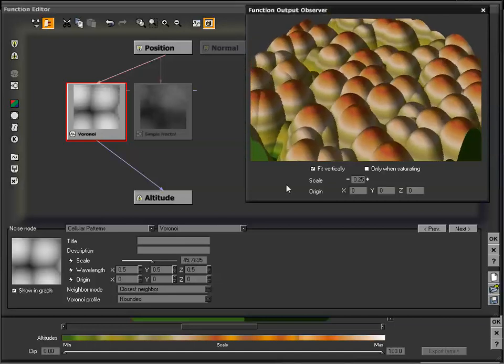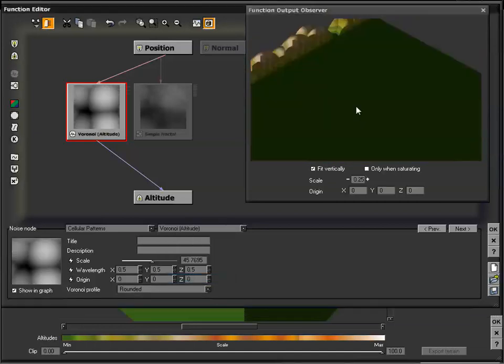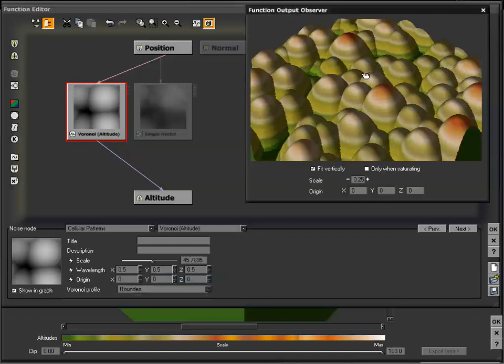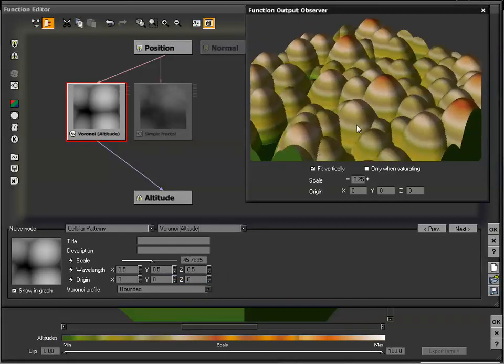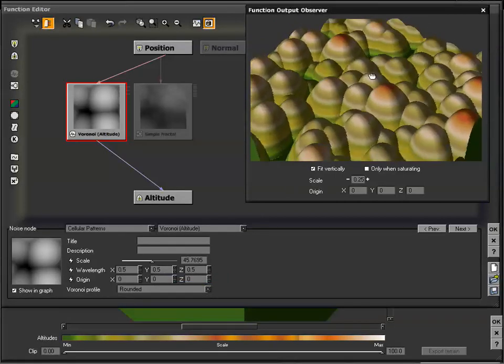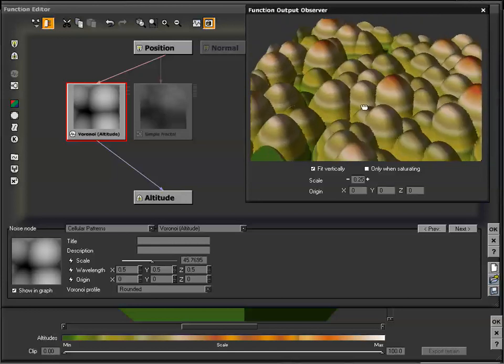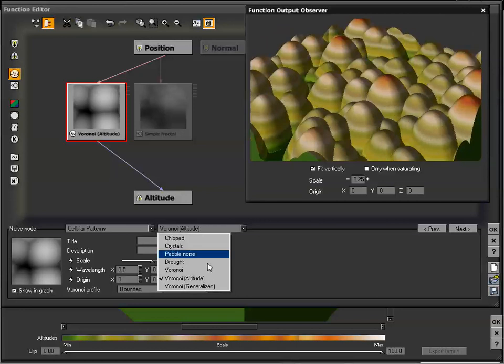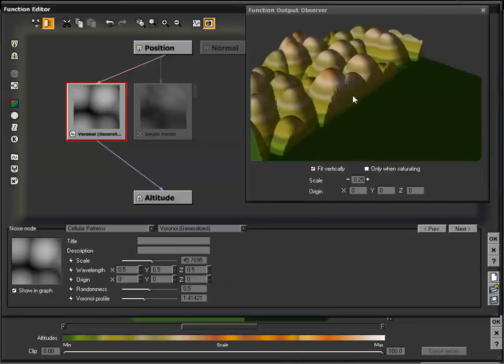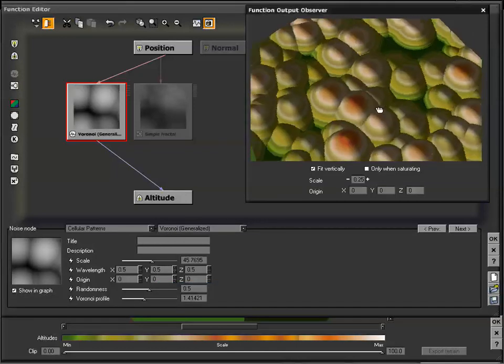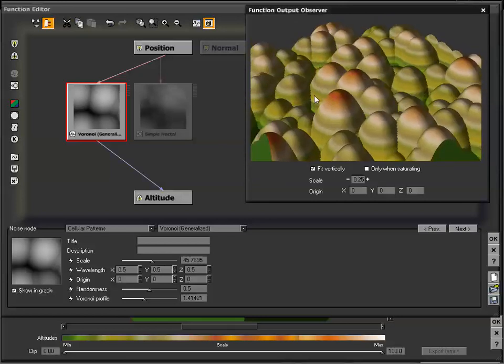So this is our basic Voronoi. And we can see our altitude. And the differences are basically our altitude variations and also that we have a lot of gaps in between, plus it's not so patterned. And then we can also take a look at the generalized, which is kind of a combination of both of them.